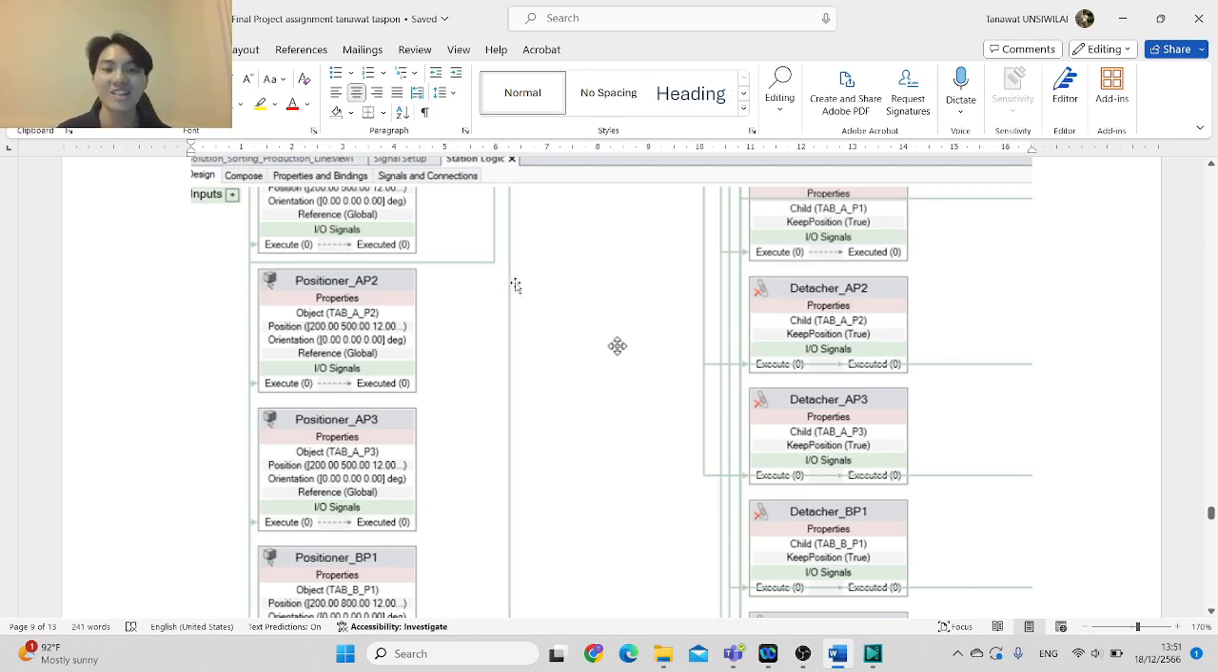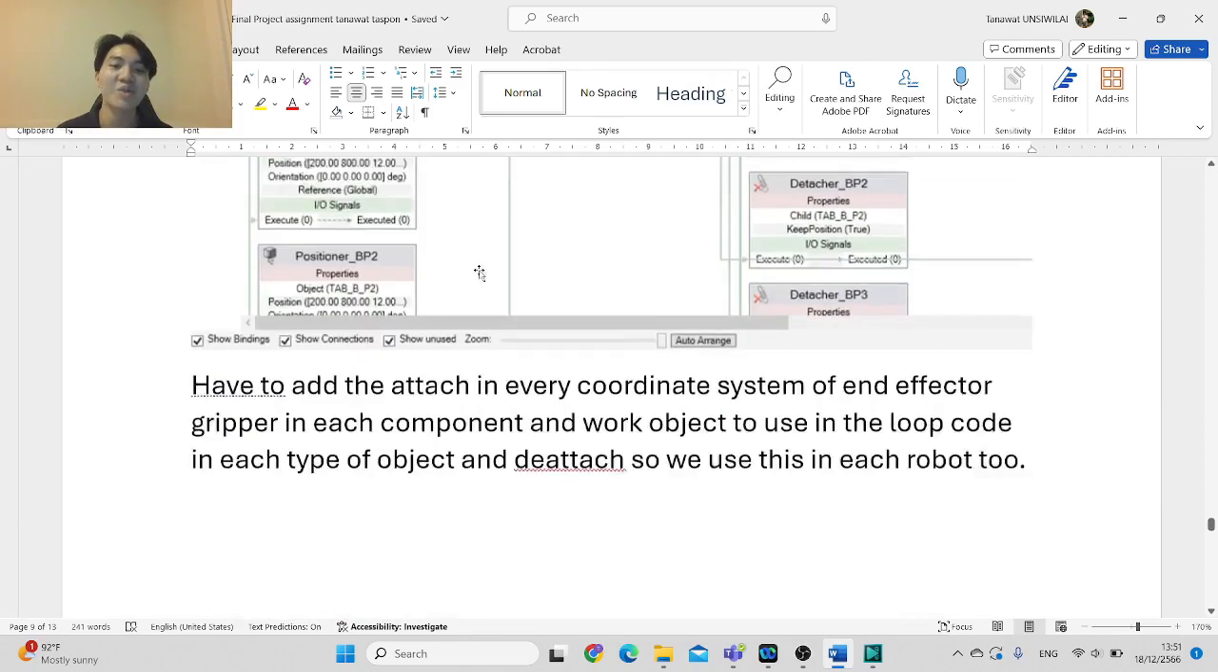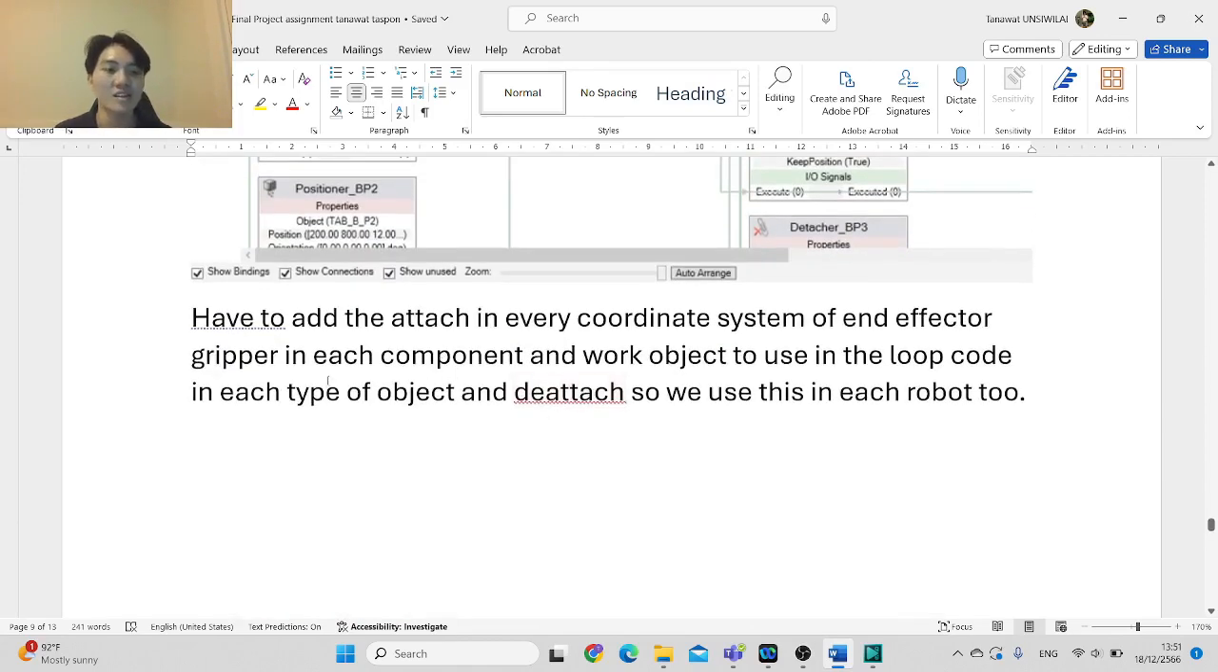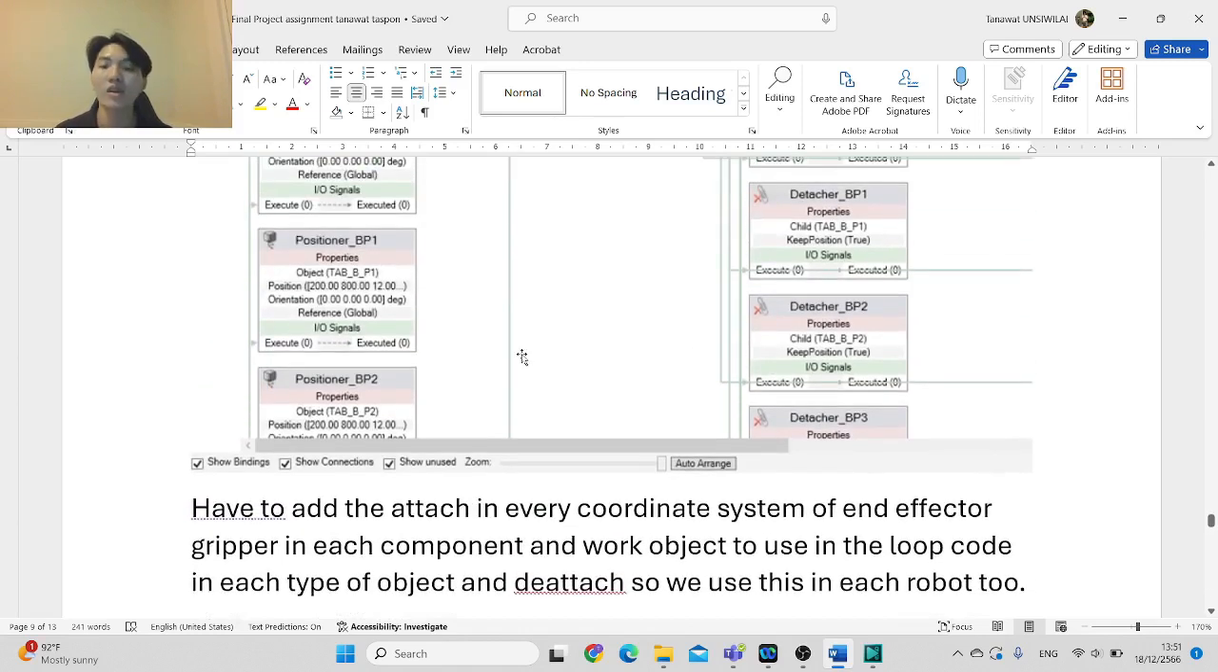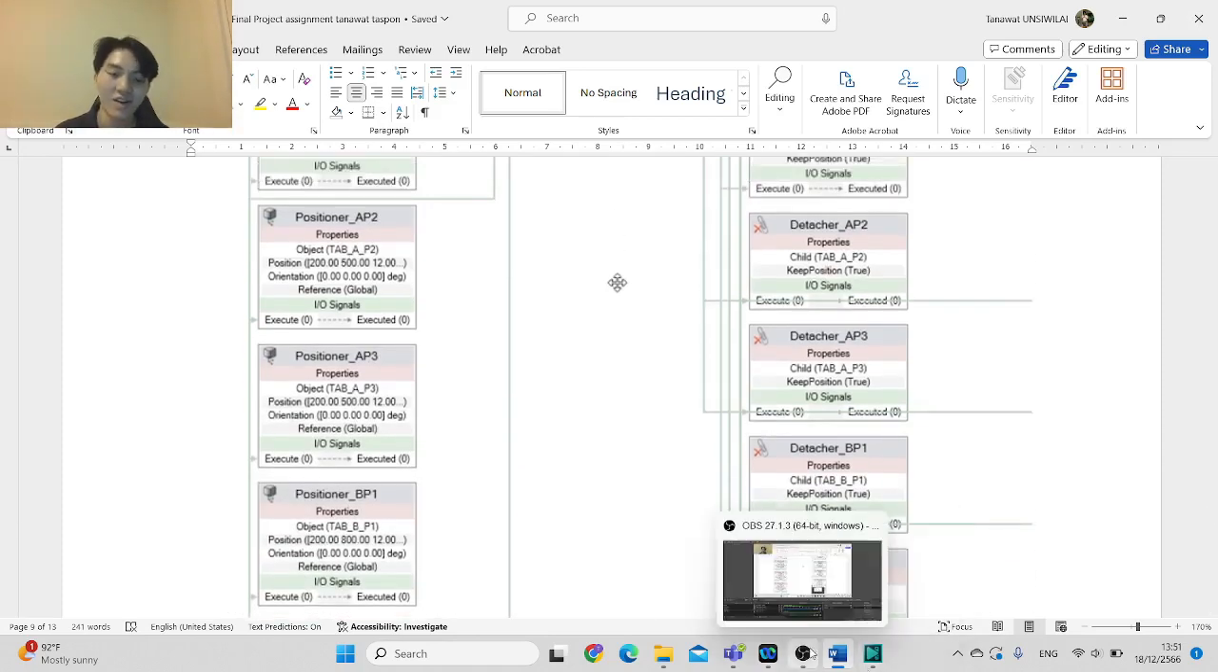It's like an attacher, but the detector puts the work object out, and we have to add the attach in every coordinate system of the end effector gripper, in each component and work object, to use in the rule code for each type of object detector. Right? And I'm going to show you on the real work, the real simulation, next.